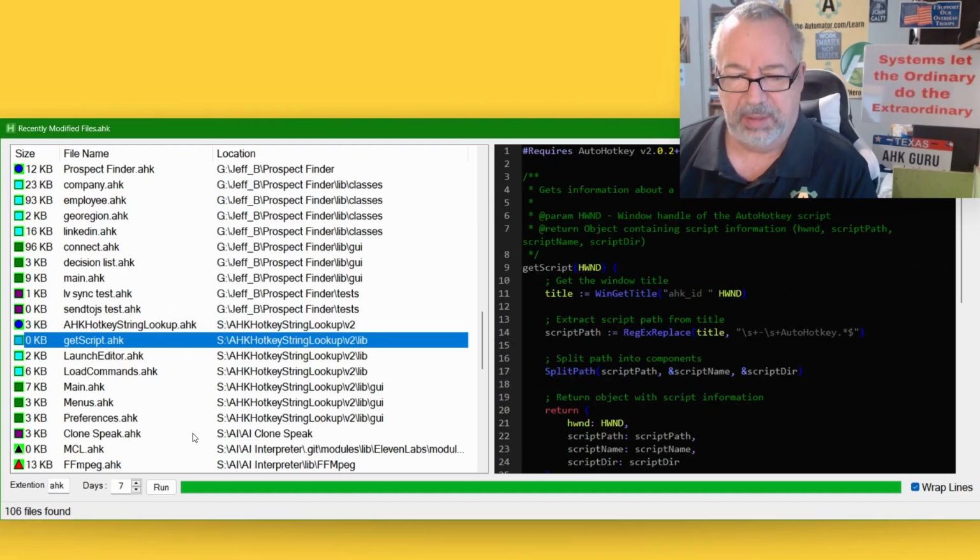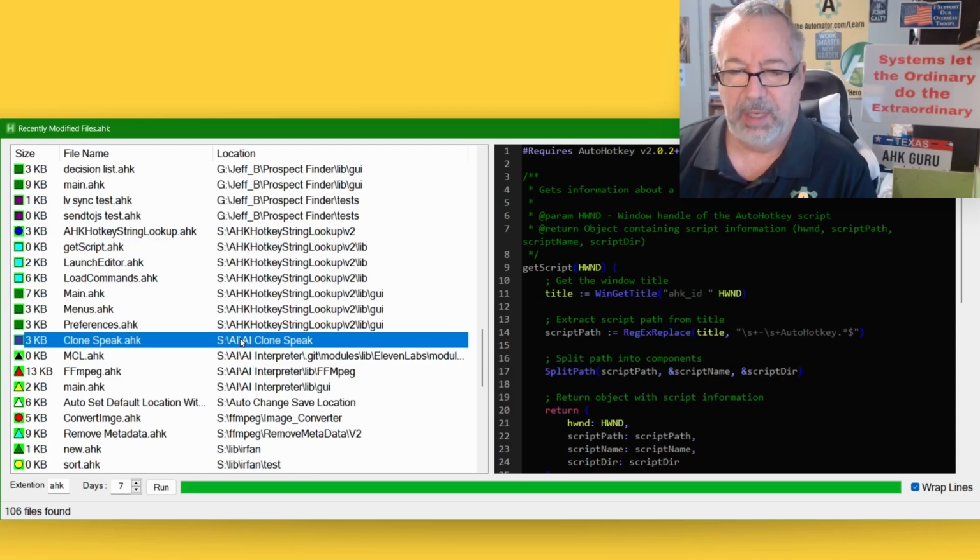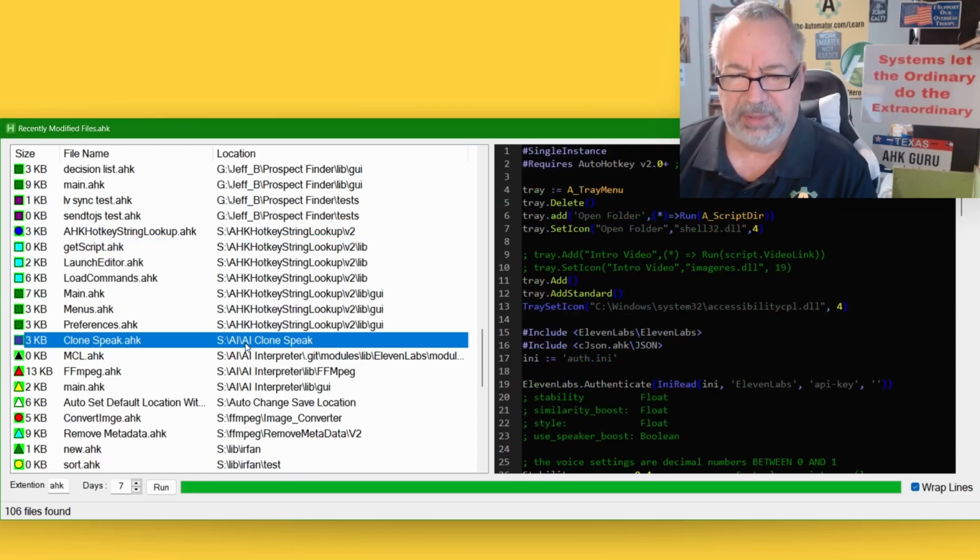These are all files that came with that one. AI clone speak. This was interesting. We had no, this one's still working fine. It was the interpreter that was acting up. But this uses 11 Labs to clone a person's speech, which is really cool.